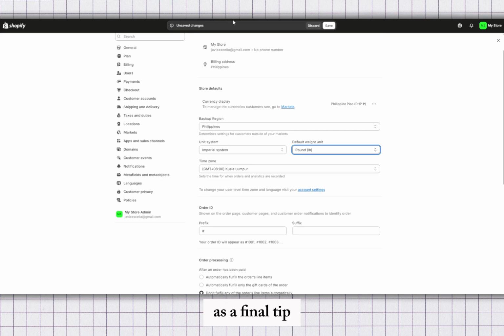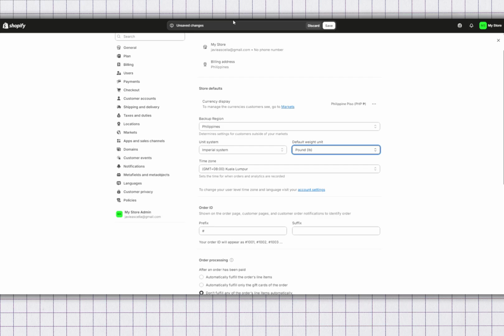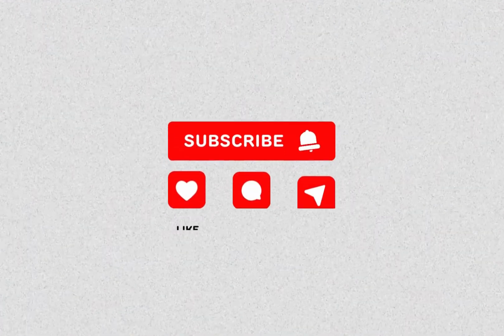As a final tip, consider reviewing your shipping profiles after making this change. Some third-party apps or carriers may require settings that match your store's unit of measurement. Ensuring everything is aligned will help you avoid shipping errors and unexpected costs.